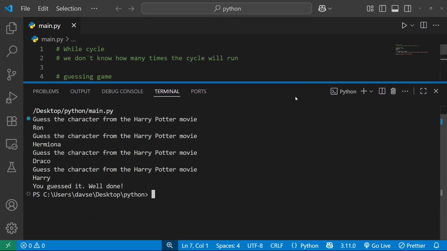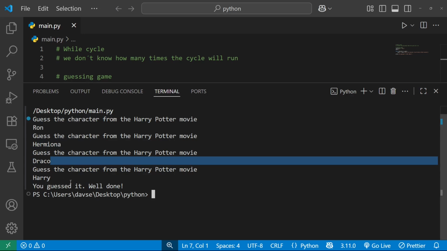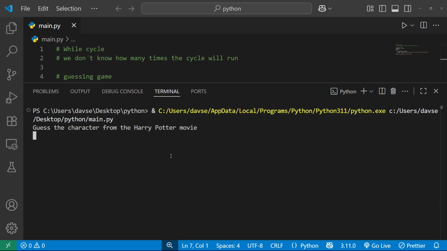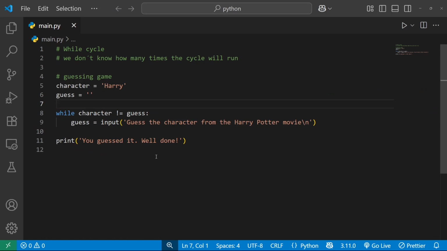But the point is that you don't know how many times the user will guess, because it can go like this. Guess the character from the Harry Potter movie. Okay, maybe Harry. You guessed it. So I needed only one guess, but in the previous example I needed how many? 3 or 4 guesses, right? So you don't know how many times the user will guess, which means you need to use a while cycle. Okay, I hope you understand, guys.